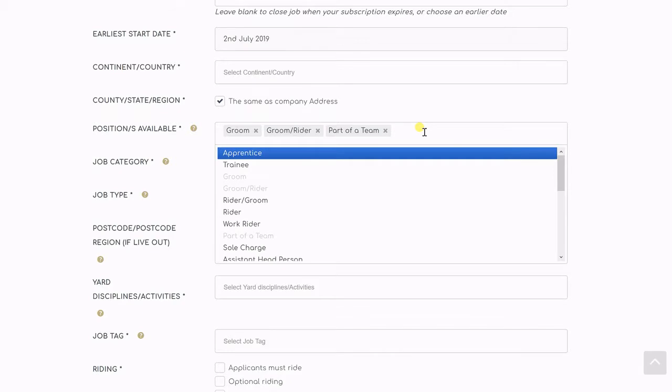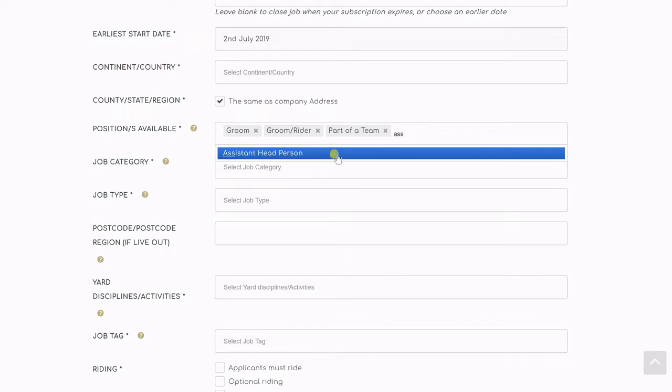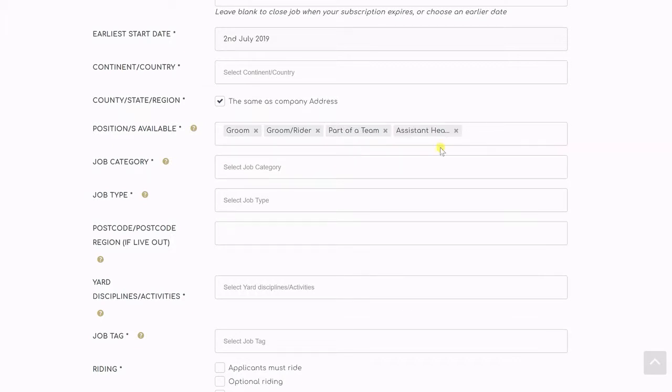Another thing you can do is pop your cursor or tap into the box and start typing, and it will bring up all of the options in that sub-menu that relate to the first few characters, three or so characters, that you've started to type.